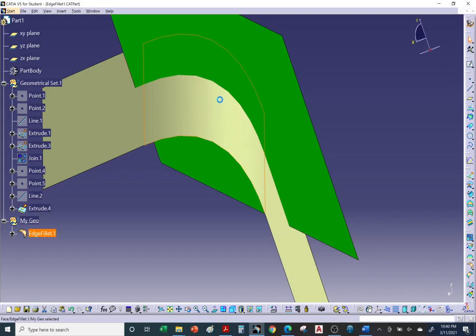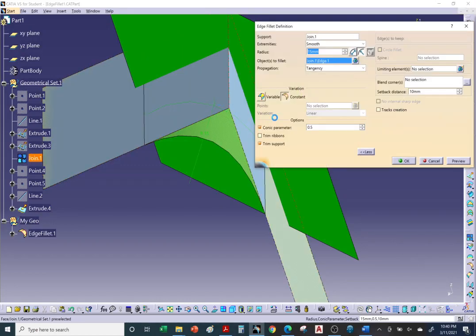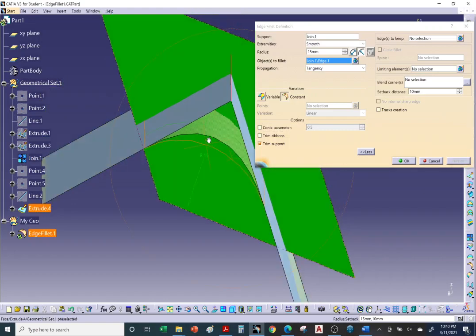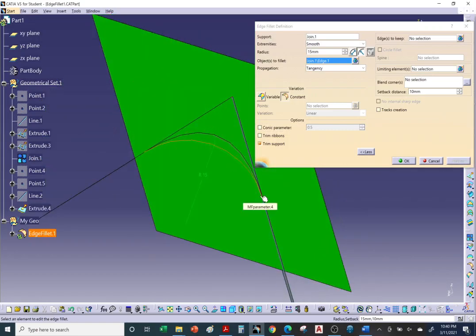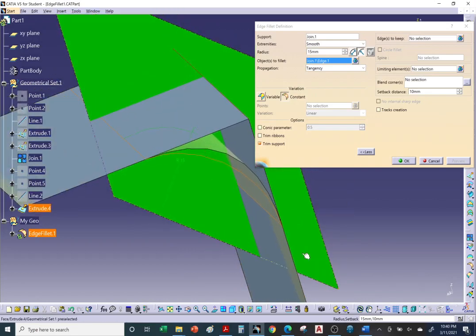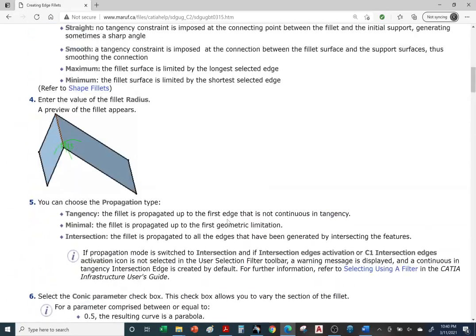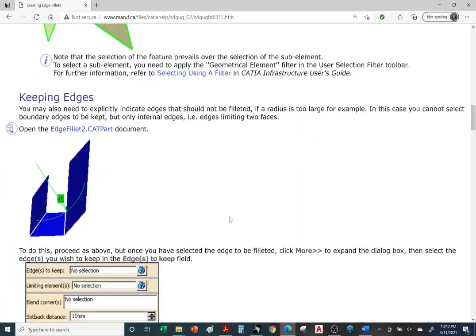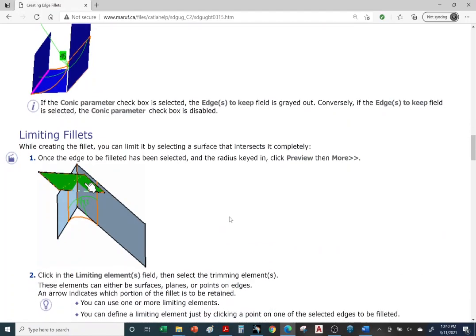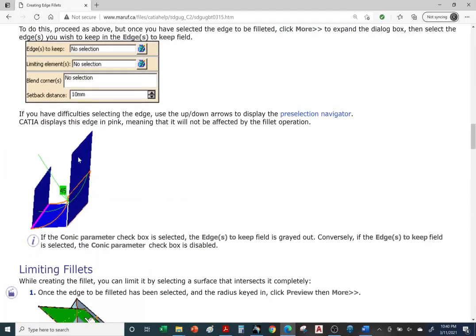All right, so let's go back to non-conic. Let's make it back to circular. And preview. Now it's back to a boring circular fillet. All right, so now we have other options. Okay, so let's go back. Let's see if I didn't miss anything here. We'll come back to this one.